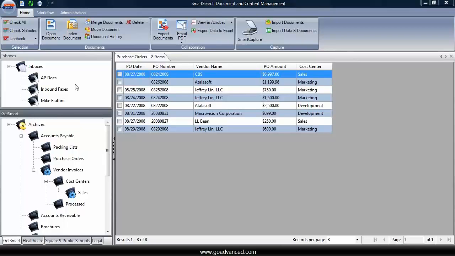Inboxes are temporary storage designed to store documents that require further processing, such as manual indexing or quality control. They can be set up and configured for departments, for document processes, or for individual end users.